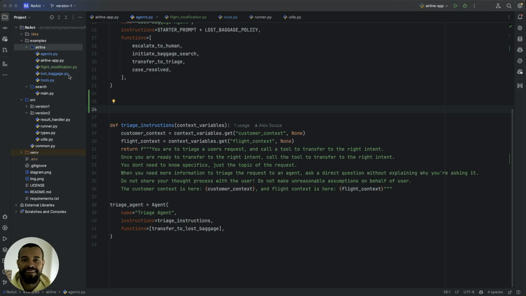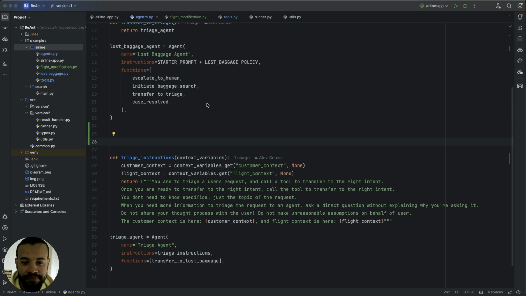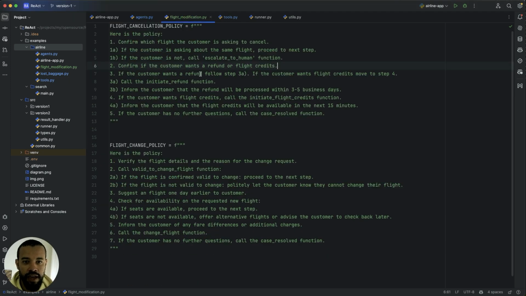Hello, welcome back. In this lesson we are going to set up a new use case for our autonomous application. We're going to add one more case to our airline autonomous app: the capability to cancel a flight or change a flight. So let's start. The first thing I want to show is that I have created two new policies, for our flight cancellation and for our flight change.